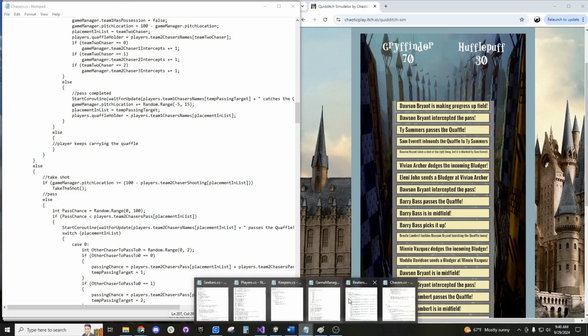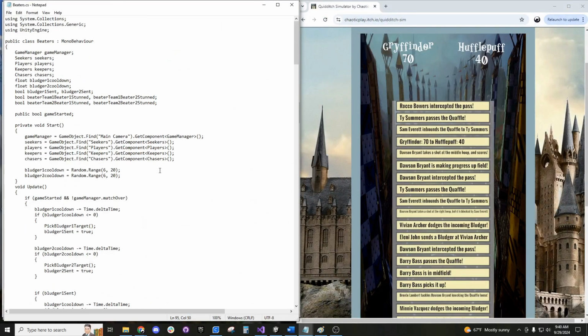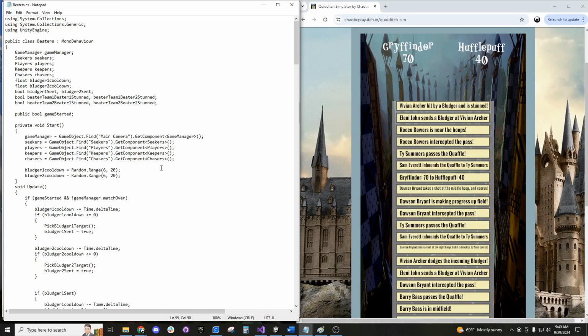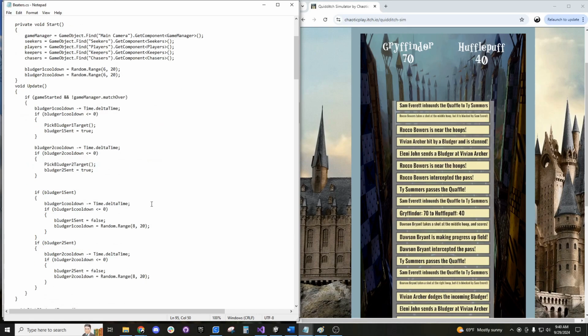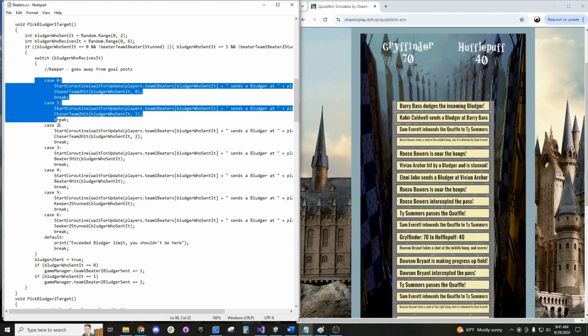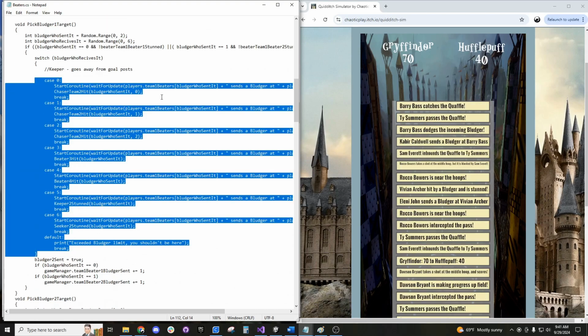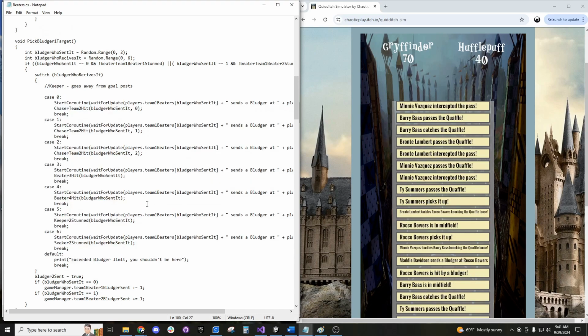To add another layer of chaos to that, we also have beaters, whose job it is to send these little iron balls called bludgers at the opponents to try to take them out of commission. You can send it at any random person, so that could be anybody on the other team. It could be chasers, or a keeper, or the seeker. If they are hit by it, I take them out of commission, so they can't take the quaffle, they can't block the hoops, and they can't go after the snitch for a certain period of time until they recover.